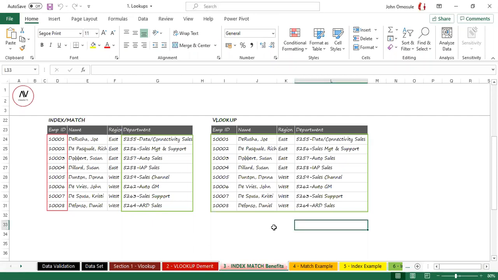Okay. Am I wrong? Index on its own helps you to return the value. It returns the value. You supply the row number and the column number, and it gives you the value.